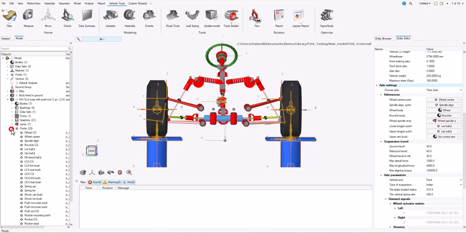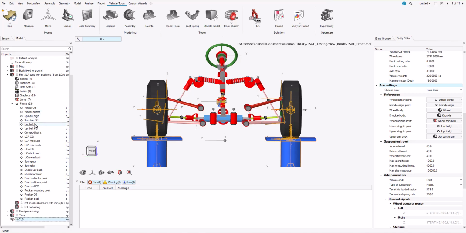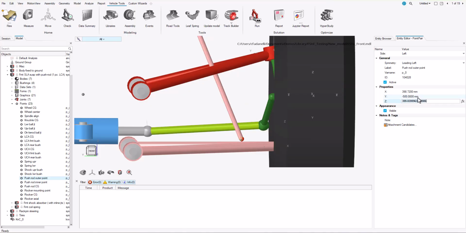Now, I'm going to change the suspension design to see how it impacts the overall kinematics. Right now, I'm just going to update the outer tie rod ball joint. This should primarily affect the toe and Ackerman steering. I could update this through the data summary, but I want to show you how to update points manually. I'm also going to update the push rod outer point, and this should have an impact on the ground reaction force, camber, as well as the toe.